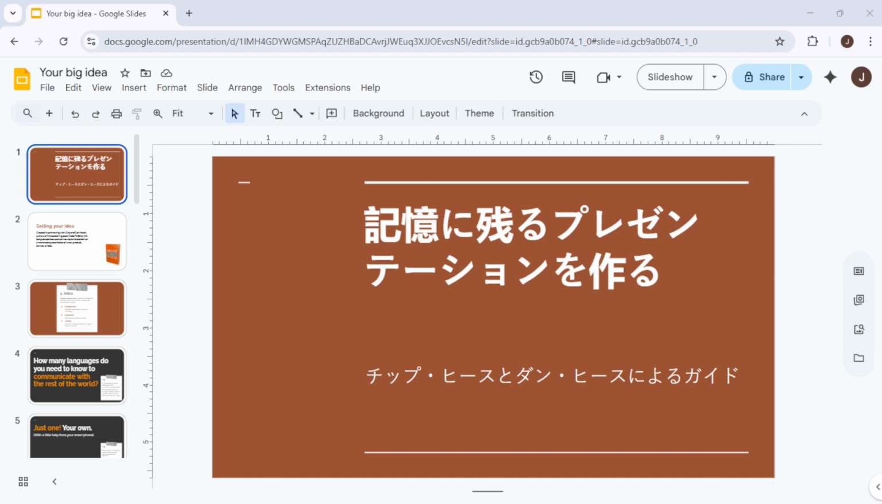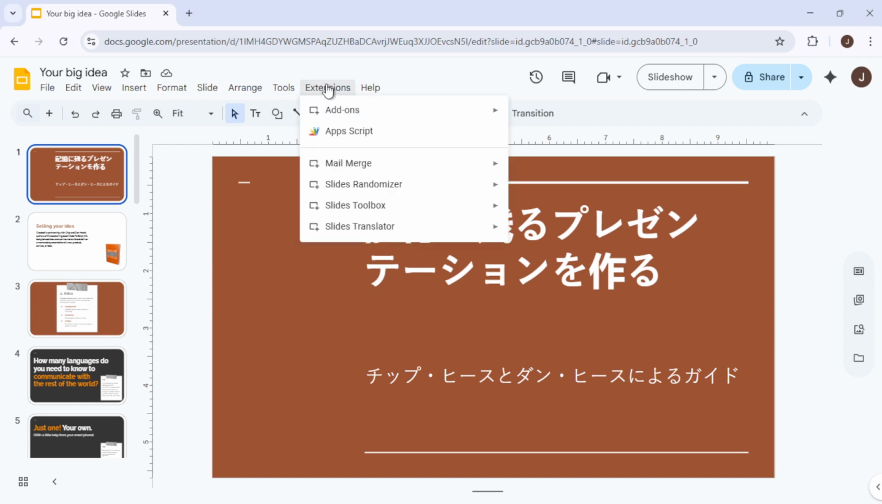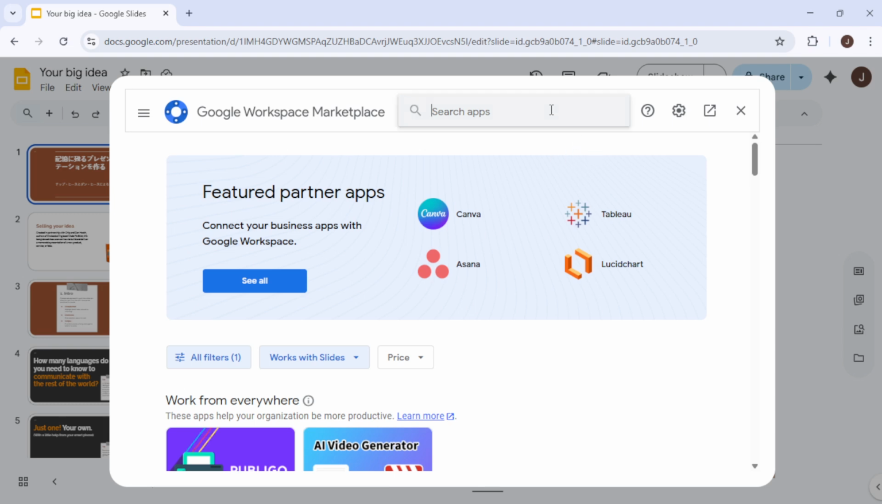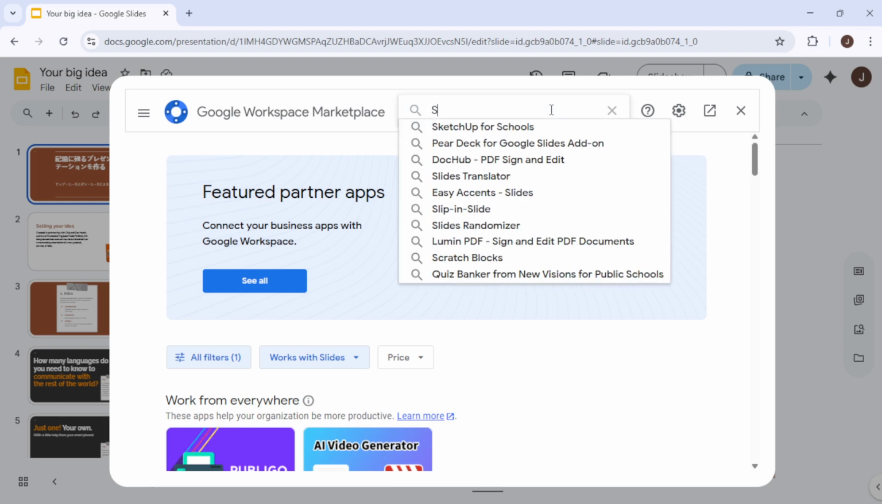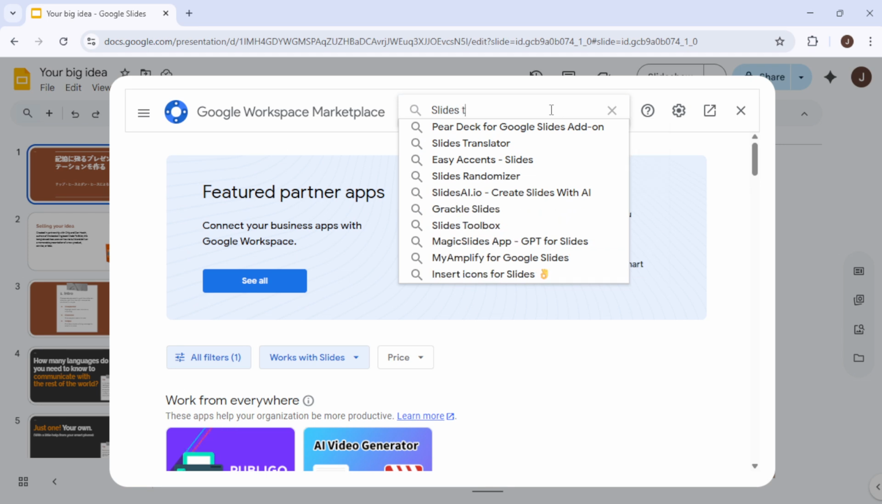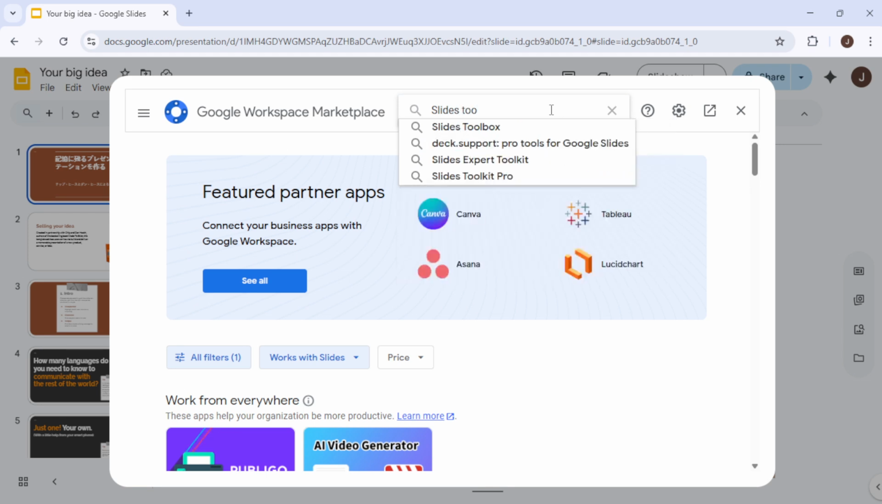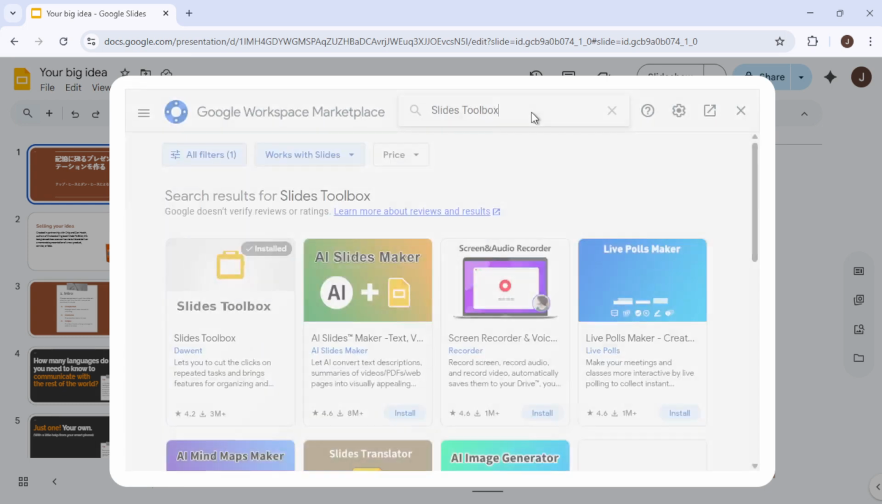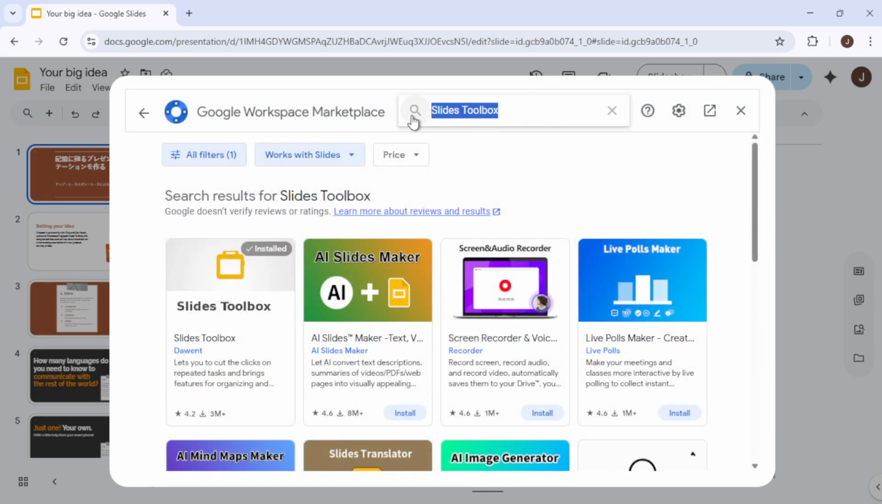First, you'll need to install the Slides Toolbox add-on. Start by opening your Google Slides presentation where you'd like to make changes. Once open, direct your attention to the top of the screen and locate the menu bar. Click on the Extensions menu. As you hover over this, a new menu will appear. Here, you'll see the option labeled Add-ons. Move your cursor over to Add-ons and select Get Add-ons. This will open the Google Workspace Marketplace, which is essentially a treasure trove of tools ready to enhance your productivity.